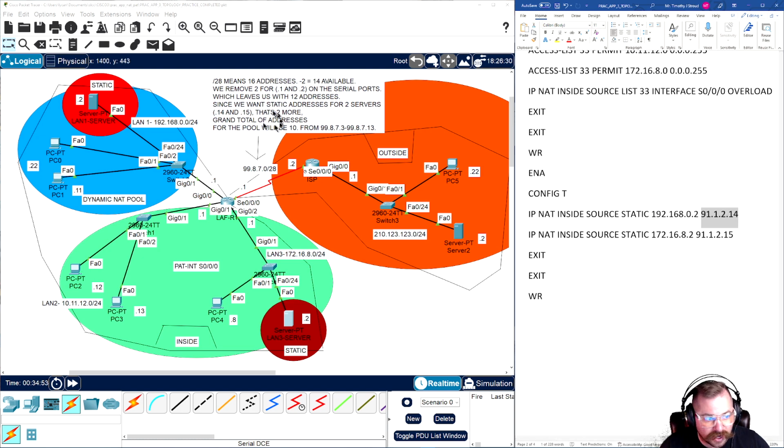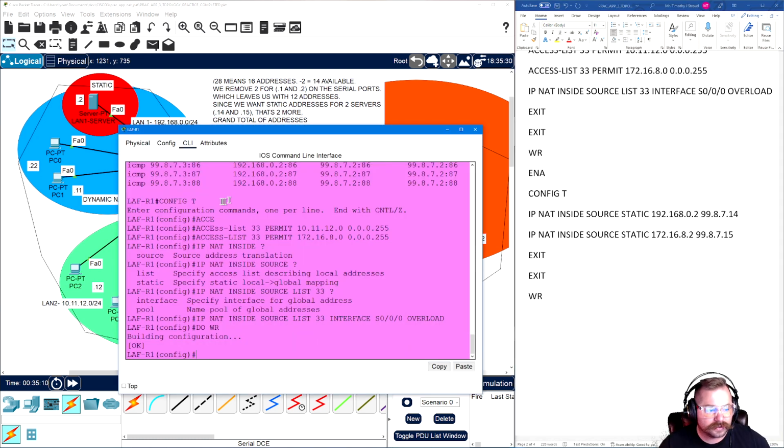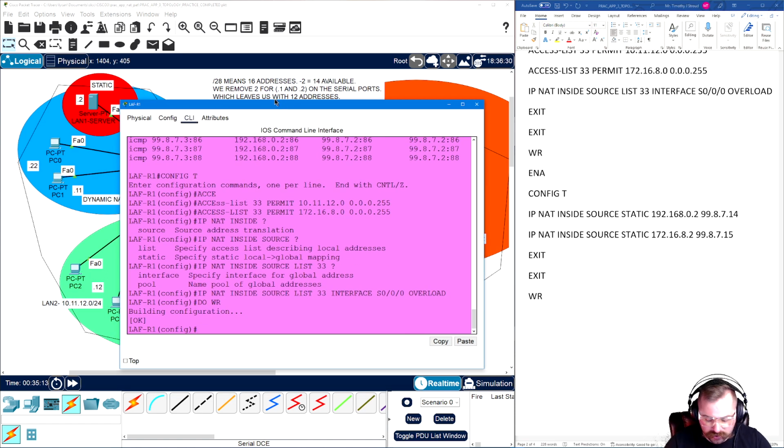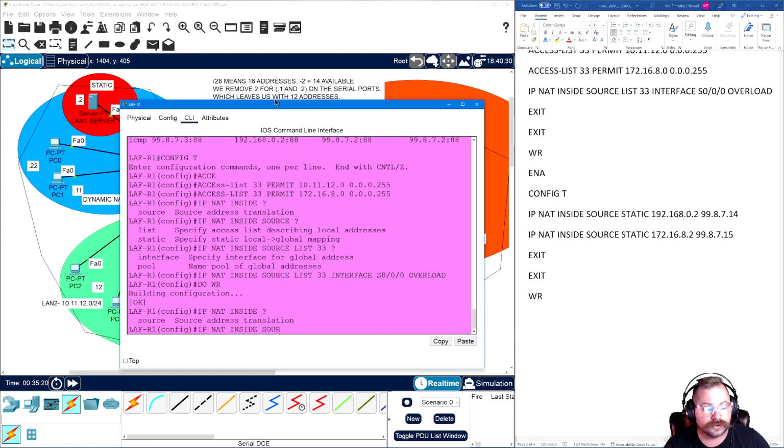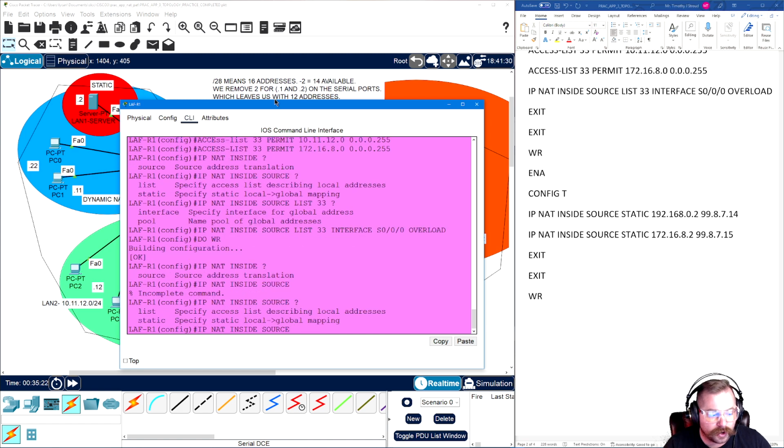So you remember up here at the top, we said we want static addresses for two servers, 14 and 15. So notice I have 14 and 15 here. This front IP address is not correct, so we need to fix that. But if we do that, this command is it. That is what we're going to type in. So we're going to come back to Lafayette router 1, and we're going to type in IP NAT inside source. And again, if you can remember, source is your only option, right? Now, question mark. This time, instead of a list, we didn't make a list. All we're going to do is use the static IP address.